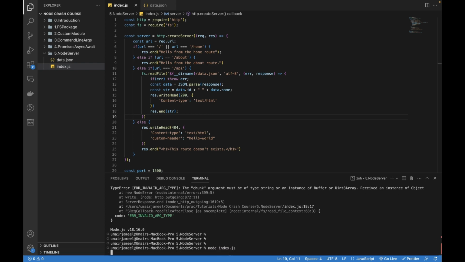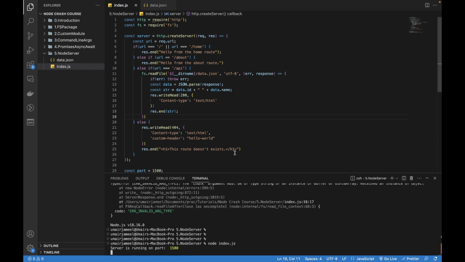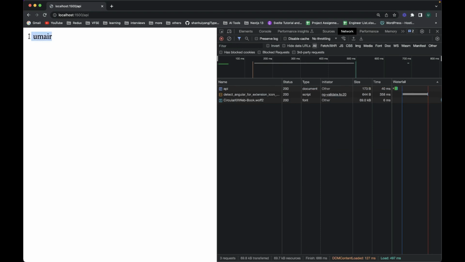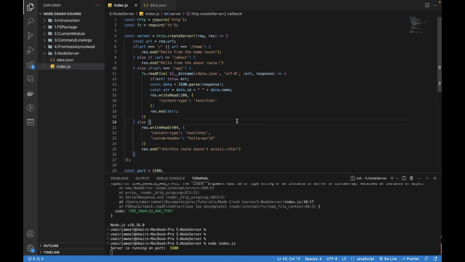Now let's rerun the server, node index.js, and refresh. So now you can see that 1 Umair has been printed successfully. So we have learned that res.end does not support objects or arrays to be returned, right? So in this video, one last thing I would like to mention.